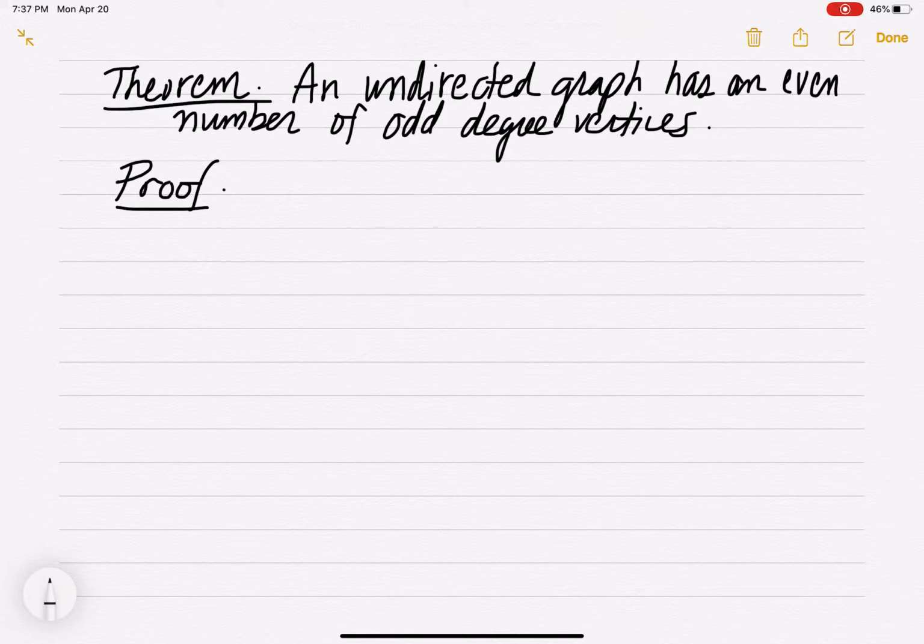So here's an important theorem. An undirected graph has an even number, always an even number, of odd degree vertices. Let's actually show that. It's not hard to show.